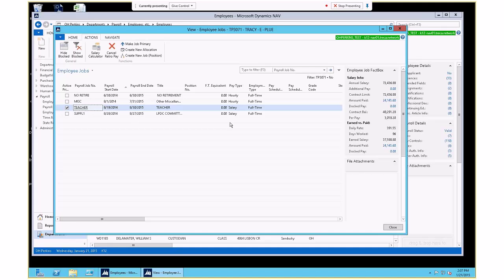Okay. The salary jobs, if it's marked salary, if it's not blocked, and if the payroll start date and payroll end date are falling, if you will, on both sides of the proposed check date that you're processing when you're processing the payroll, then it will drop in as long as the employee, in addition, is not blocked.